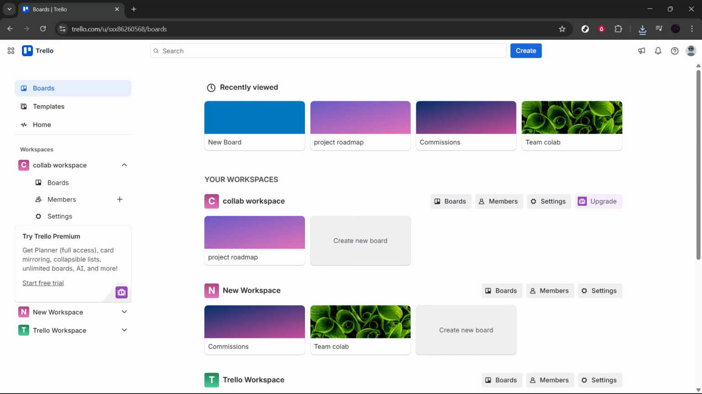In today's video, I'm going to show you exactly how to create a task in Trello step by step. If you're new to Trello or just getting started with project management, this tutorial will help you quickly add tasks to your board and stay organized. Trello is a powerful and simple tool that lets you manage projects using boards, lists, and cards. And today, you'll learn how to create a task, also known as a card, in just a few clicks.